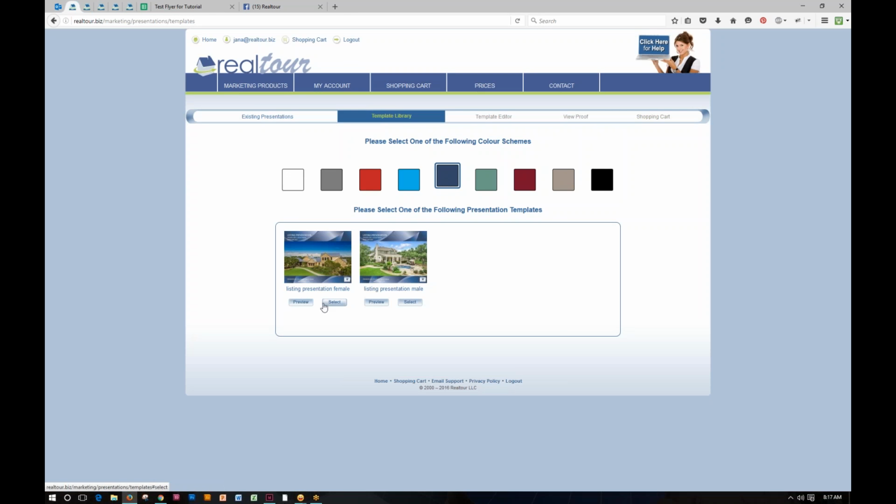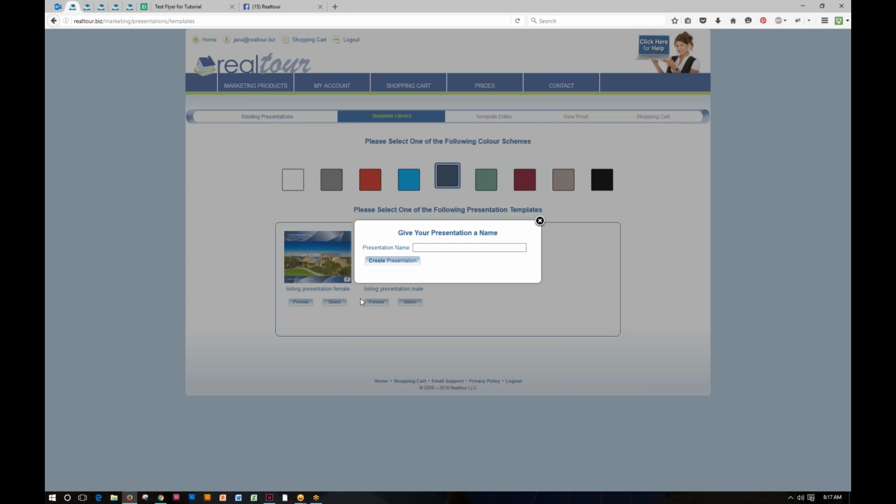Okay, so I've gone with blue. This time, instead of preview, I'm going to click on select because that's the one I actually want to use. Now it's telling me to give my presentation a name because I might have 3 or 4 different presentations that I tweak specifically for different clients. So let's call this Jana's Resume 2016. Now we're going to create our listing presentation. It just takes a couple seconds to generate it.